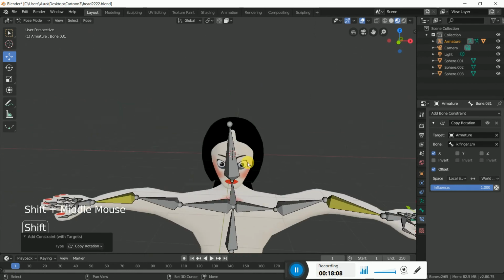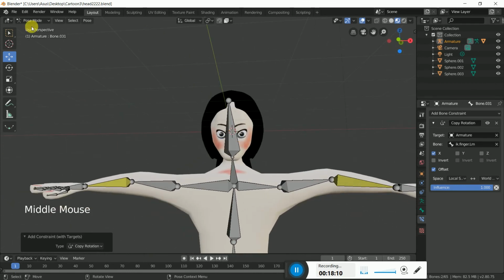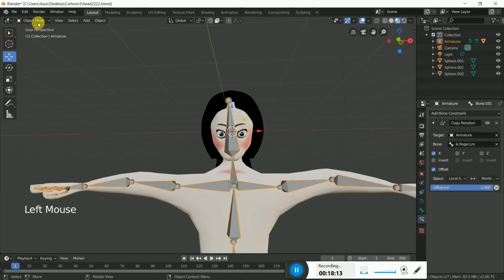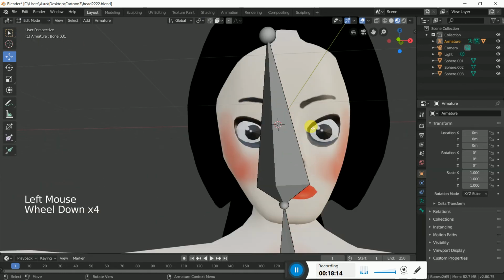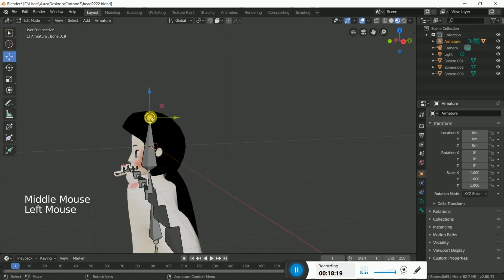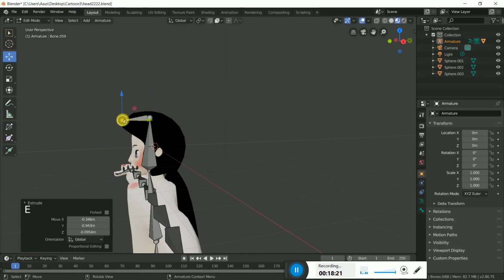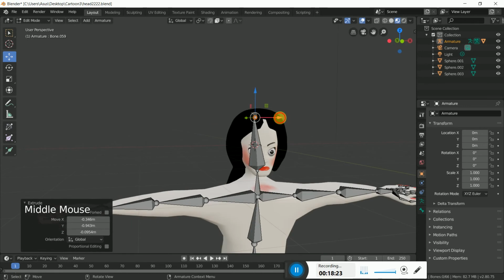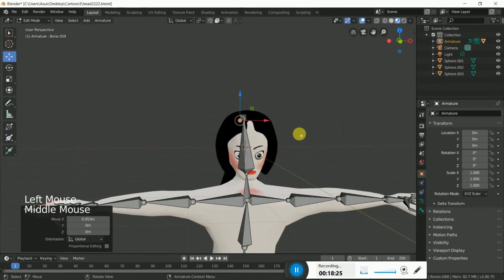Now we should make some bones for the face. So go to edit mode, and we need to just extrude this one bone, make it a little bit straight.